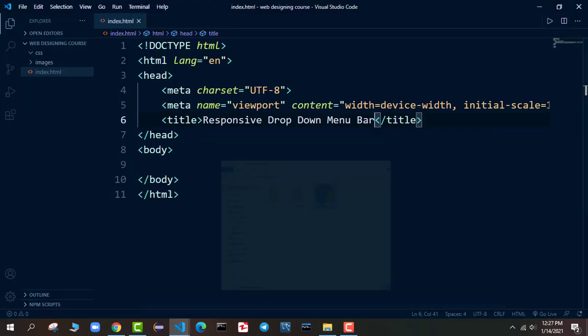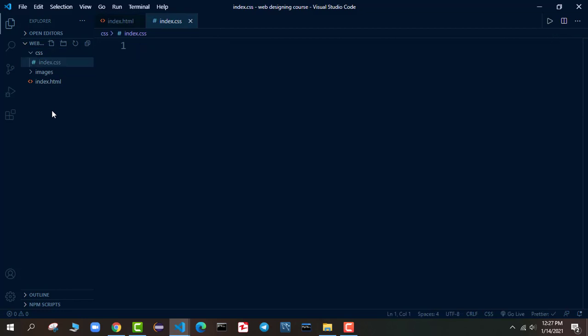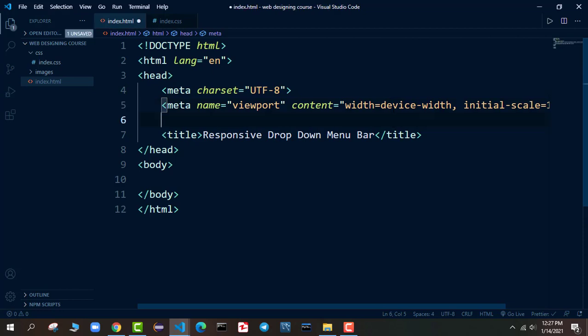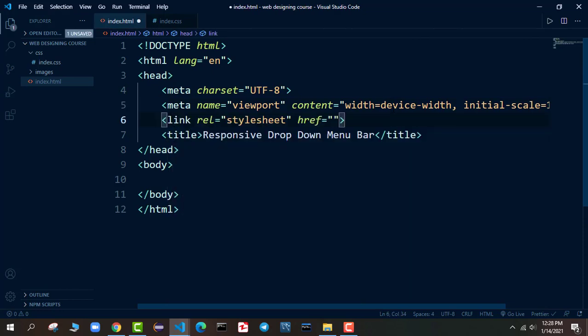Now here I want to create a CSS file as well. Click on our CSS folder. I will click on new file, and here I will name this file as index.css. You can name anything you want. After that, we need to link our CSS file with our HTML file. So I will say link. Our VS Code will automatically autocomplete this code, and here I will say go in the CSS folder, and you will find the index.css file. Link that file with our index.html file.